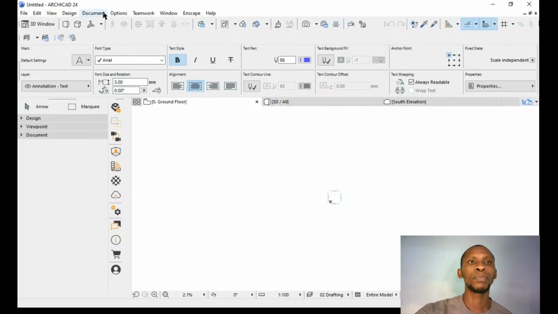Okay, so we have the next part of this. We have, after documents, options. Right, under options, we have element attributes. Under element attributes, you can actually see layers. You have lines. You have pens and colors. The pens and colors I talked about the other time. You have fill. You have surfaces, you have building materials.